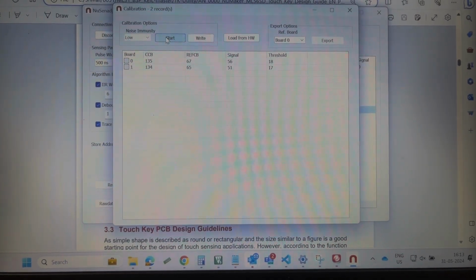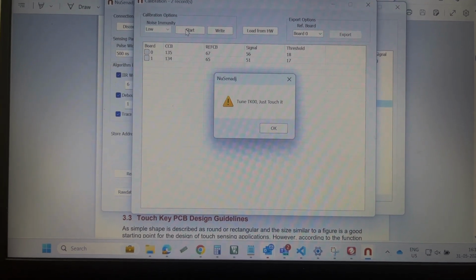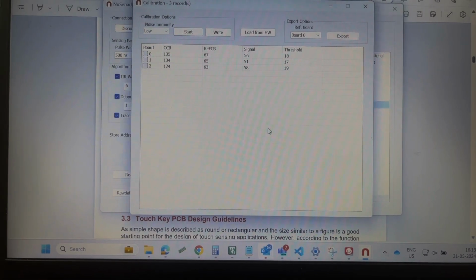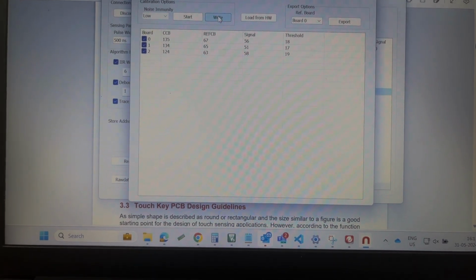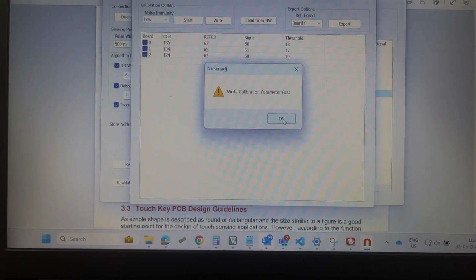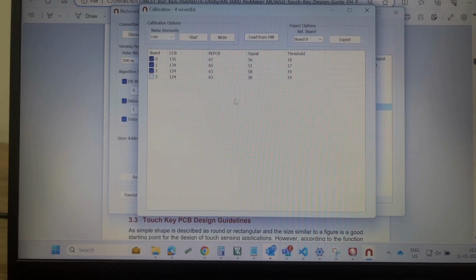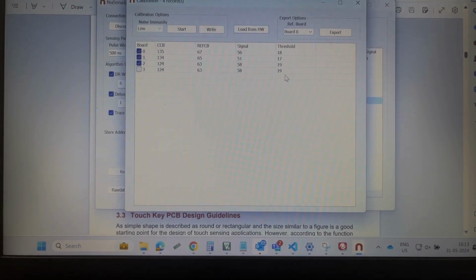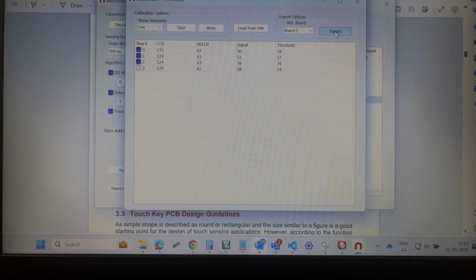And one more, start, touch, then okay. So we have the 3 parameters. After this you can select this parameter and write calibration pass parameter, okay, and load from hardware. These are the parameters that come from the hardware which we have. This is the calibration value. After this you can export.